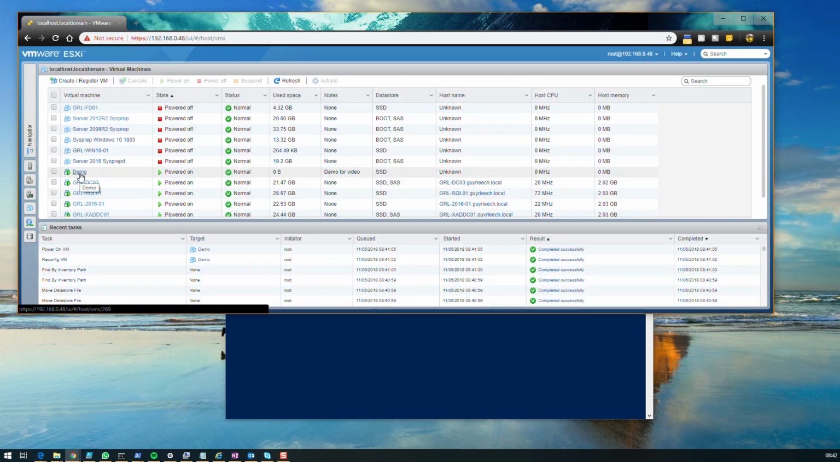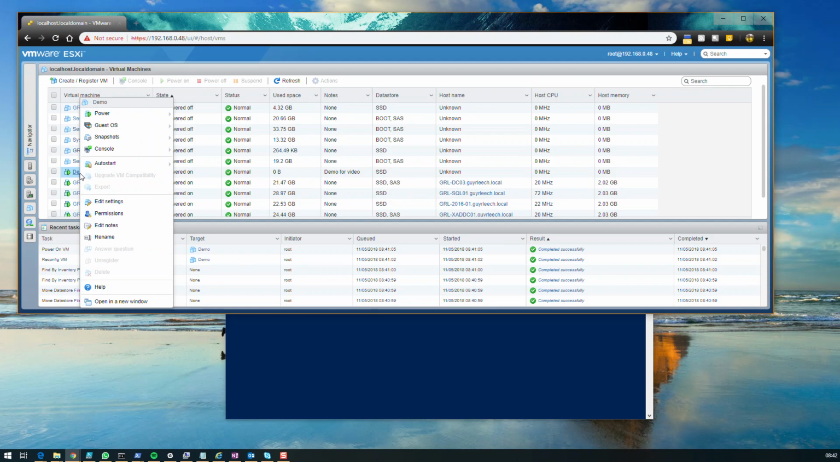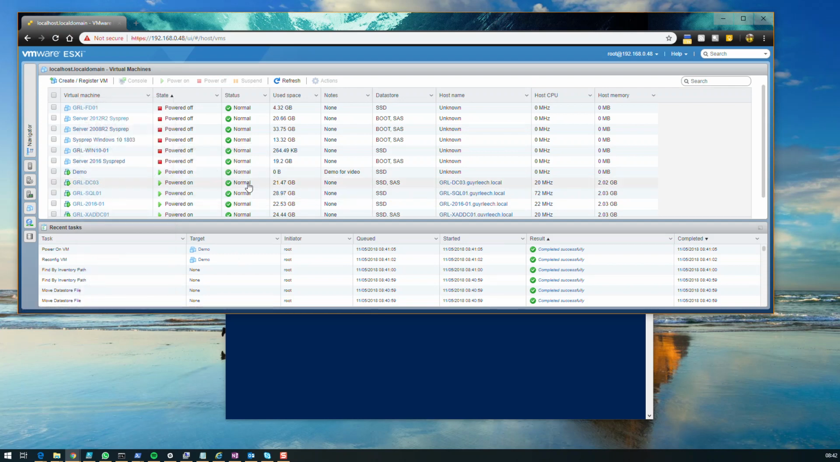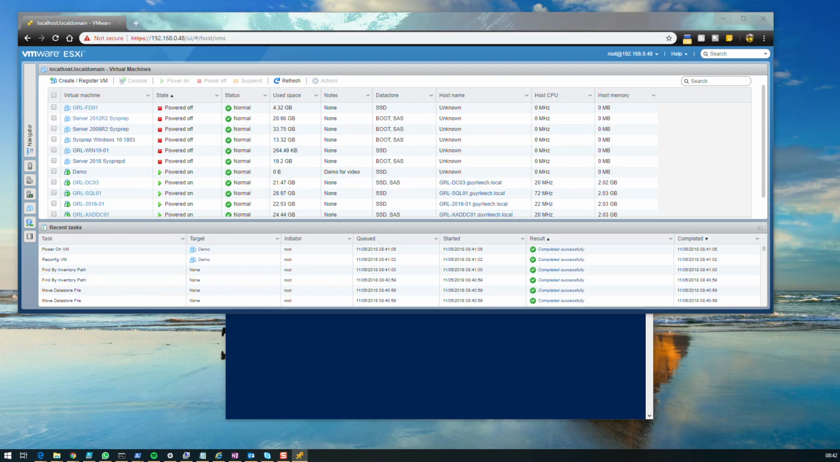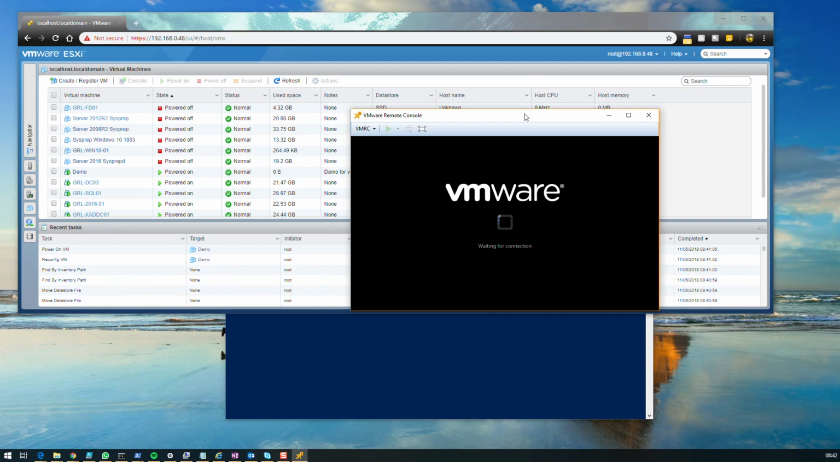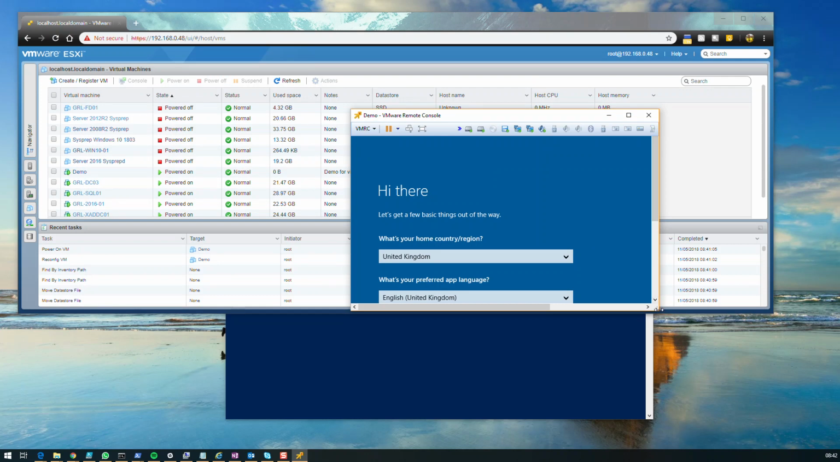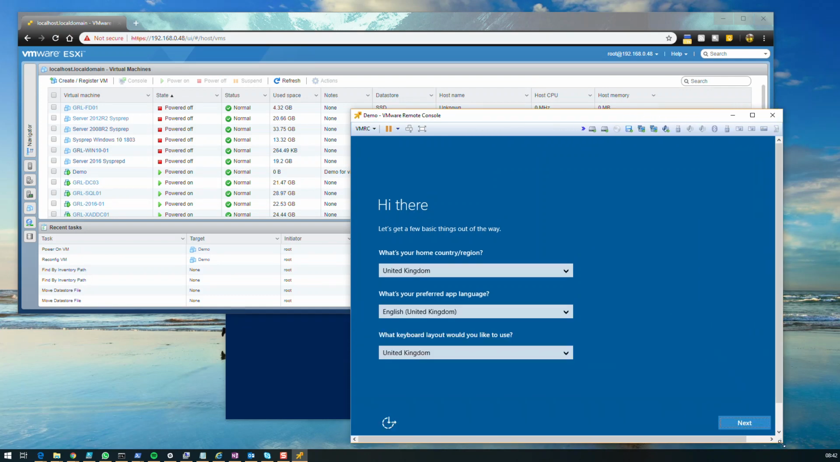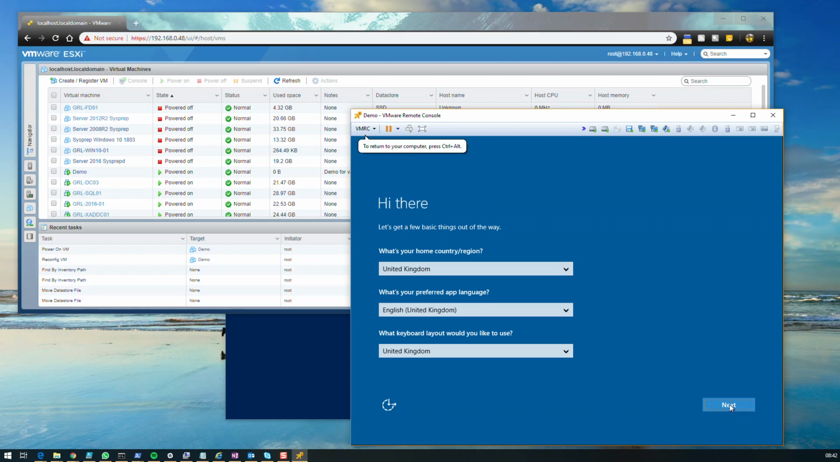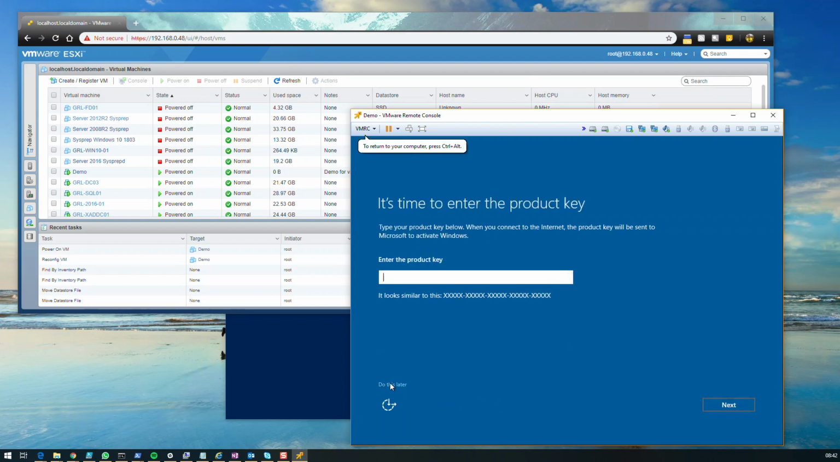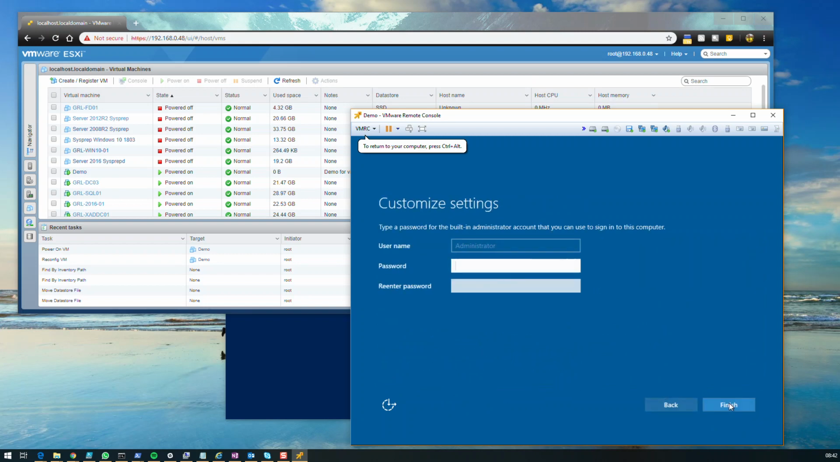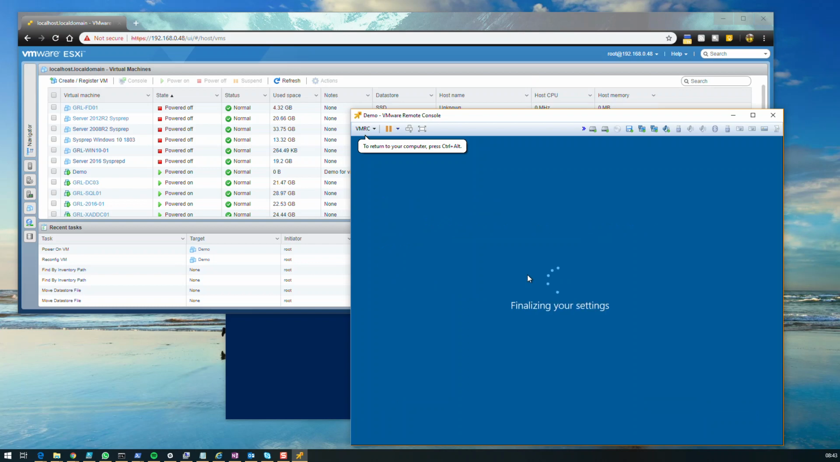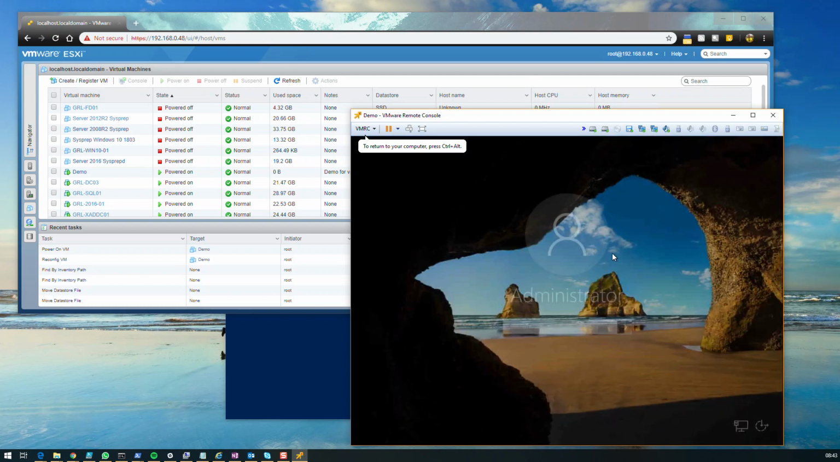So we actually go over to the console of this one that's just been created. See how quickly it's actually come up. Come on. There we go. So we can see already it's pretty much far down the road of preparing it from the sysprep. So we'll next that. I'll come back to that in a moment. Accept it. Put a password in. And that's it. It's done. We've got a VM up and going.